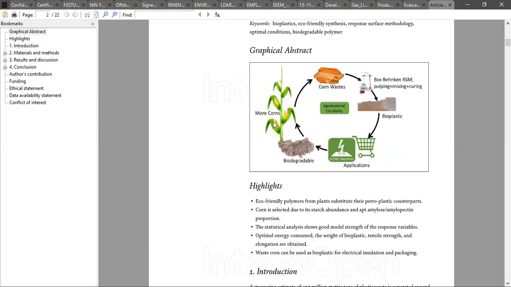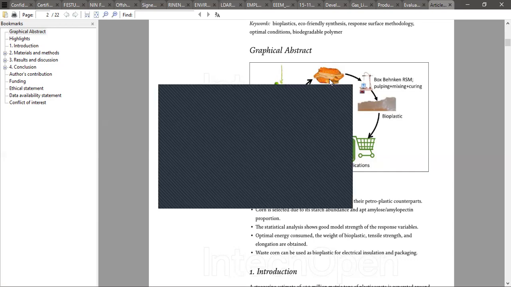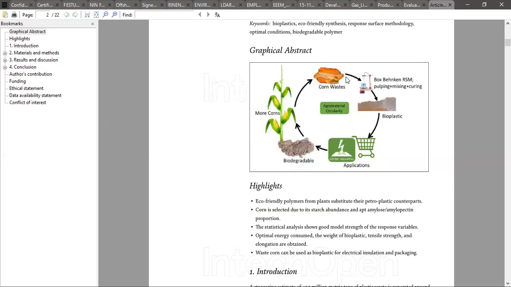The waste maize will come from where? Corn. Some of it will be wasted, right? Either due to poor loading, poor storage, infestation, and all of that. I will collect those waste corn, bring it to the laboratory, and use them in my experimentation to get this bioplastic.